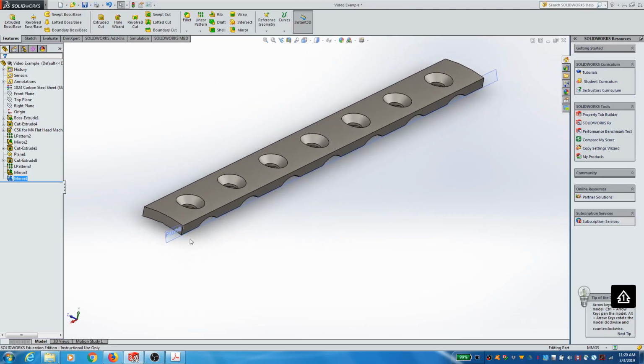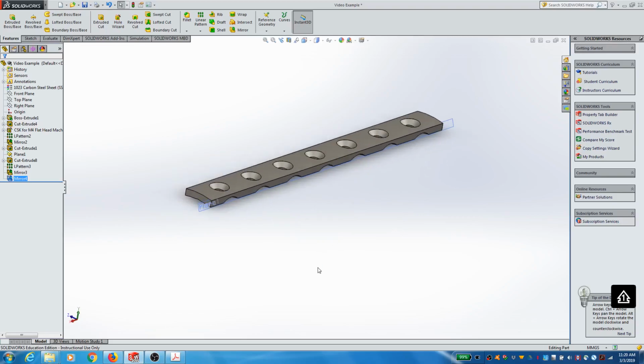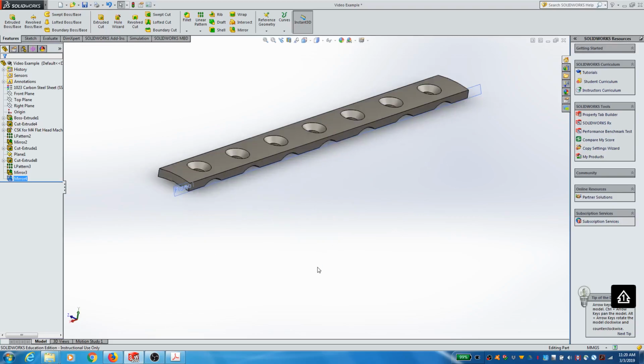So use the tools provided to you by SolidWorks to make this less unpleasant for you to get all those features in. All right, those are the tips I have for you. Good luck coming up with the concepts.